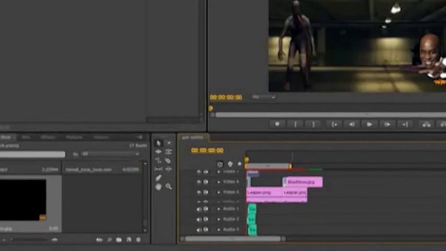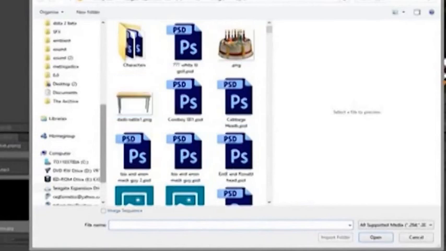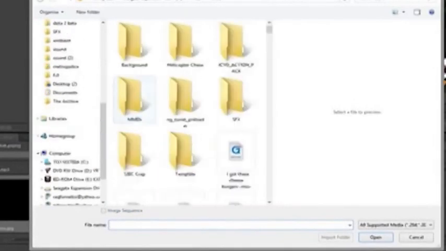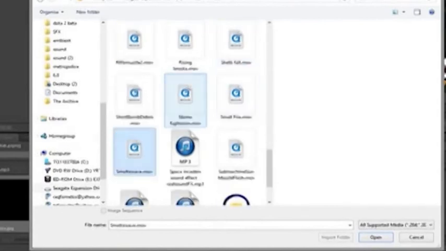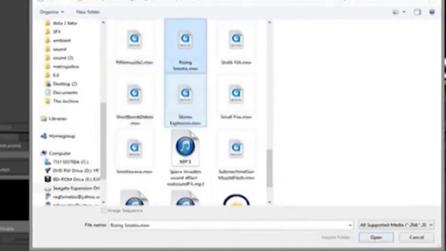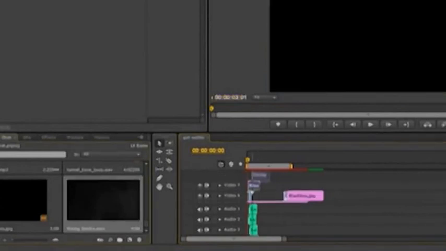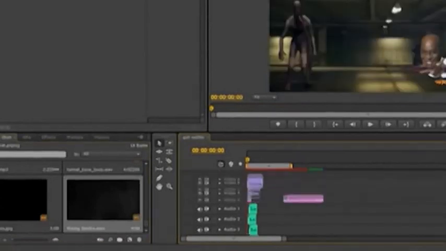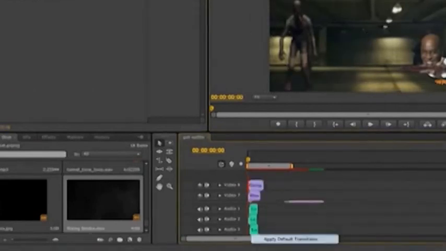What else can you do there? You can make it a bit more realistic, I guess. Add particles, smoke, SFX. Rising smoke is what I have. Alright, here's rising smoke. So just pretty much a layer. It makes it look like the whole place is smoking. Yeah. Render.